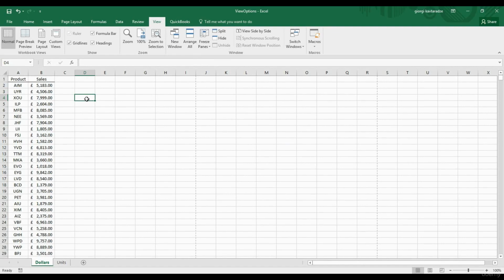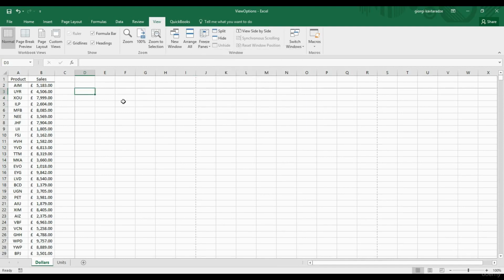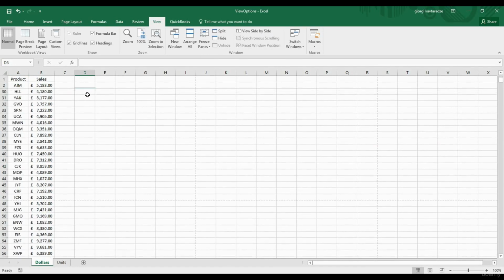Sometimes we may want to freeze not just one row or one column, but freeze multiple rows and multiple columns. We may even want to freeze both of these together. To illustrate this, let's select cell D3, and then click Freeze Panes here to freeze the first 2 rows and first 3 columns around the cell. And as I scroll, you can see how they're frozen.